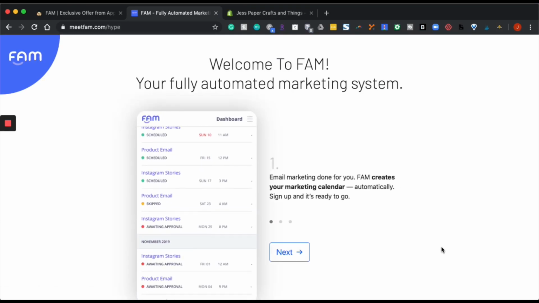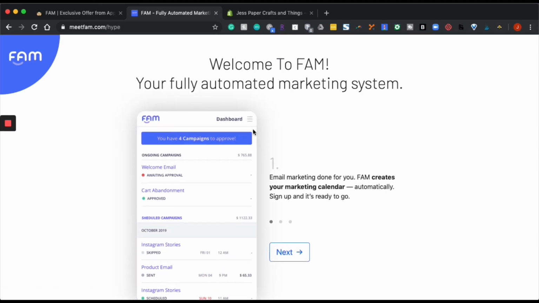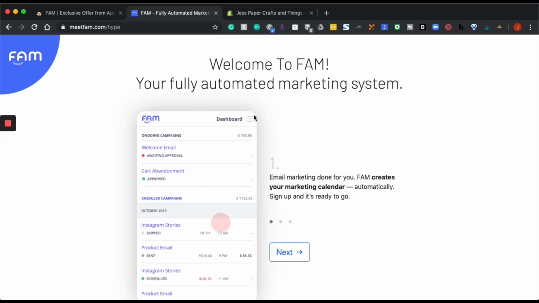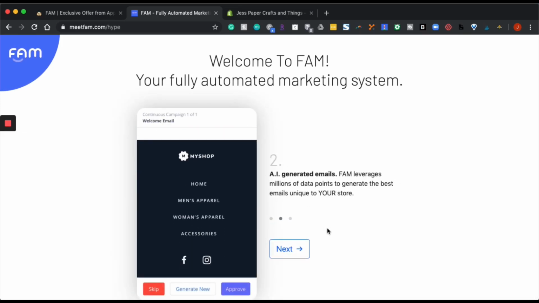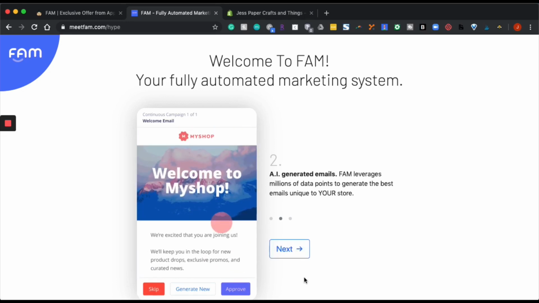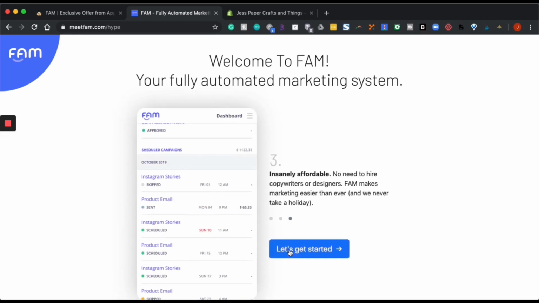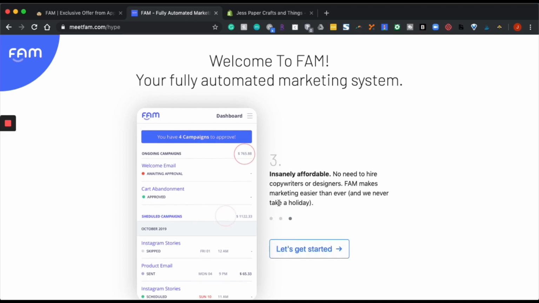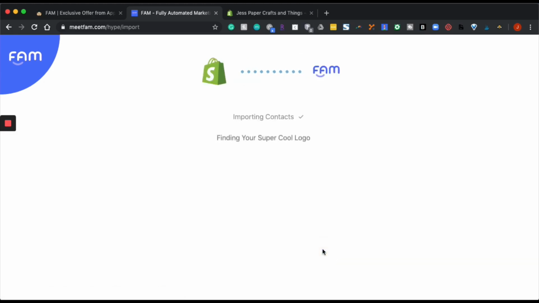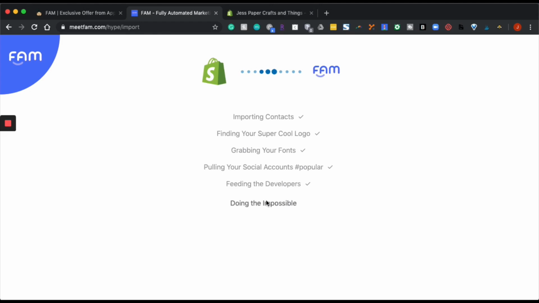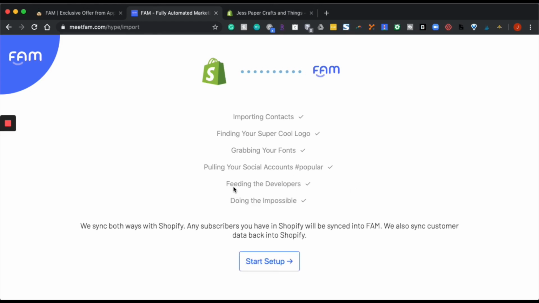From there, you get a quick walkthrough and your fully automated marketing system. Very simple interface. We have some AI generated emails that they are providing, and affordable. Affordable is always great for those small businesses. So let's get started. See, it's importing context. I love that it gives you the rundown of what it's doing.